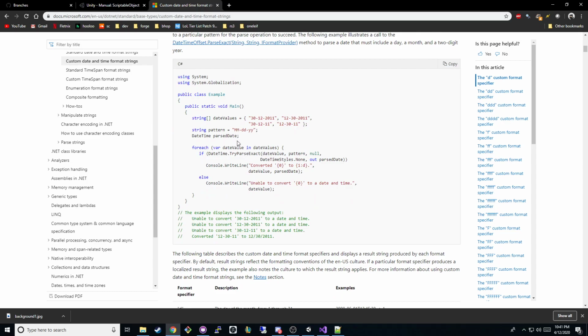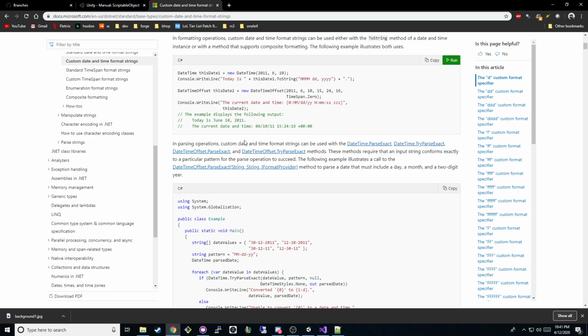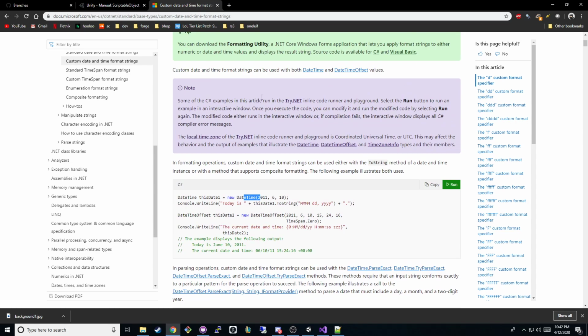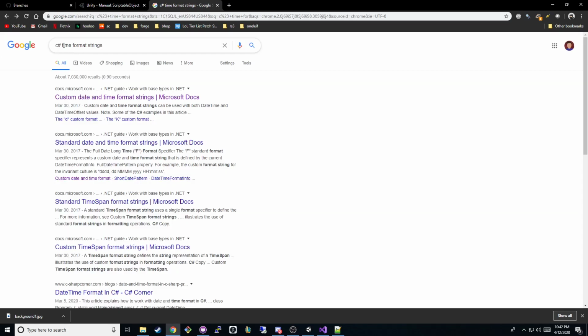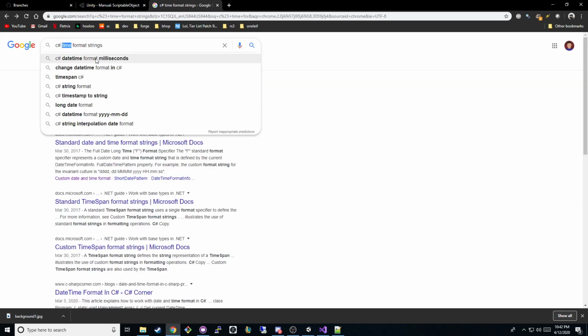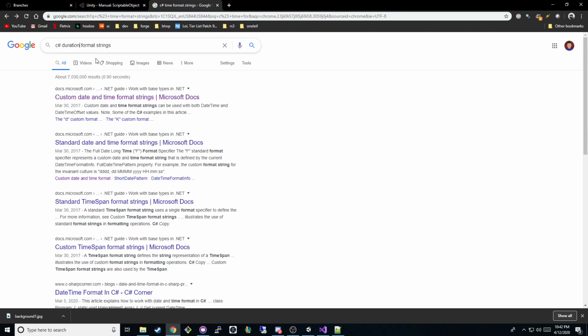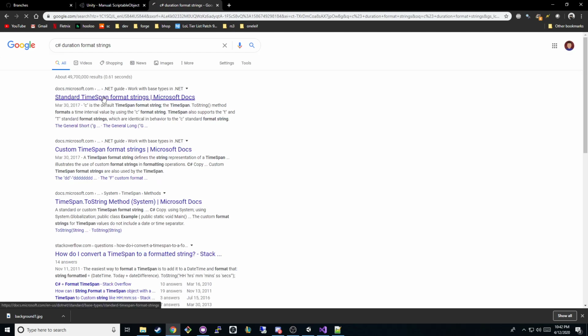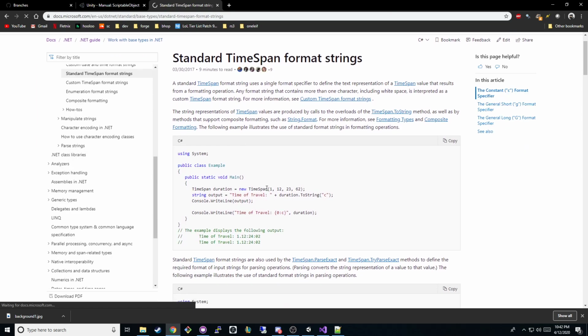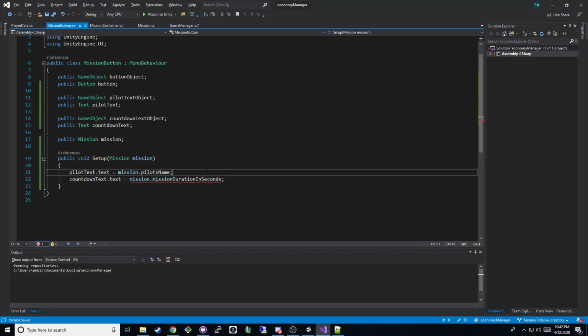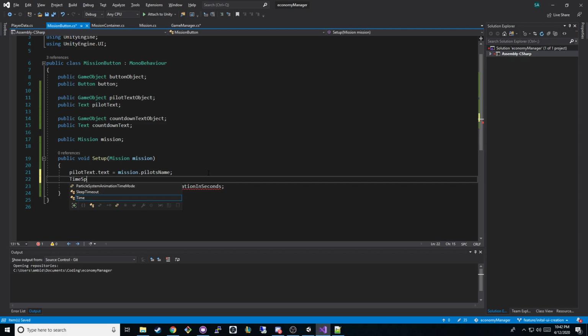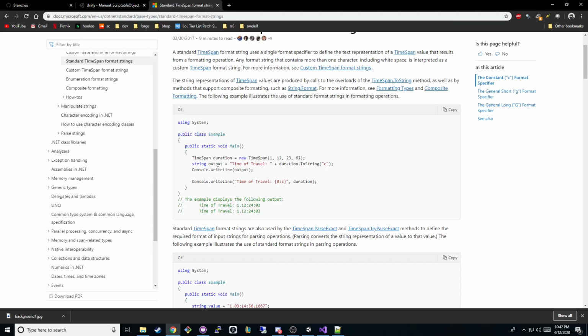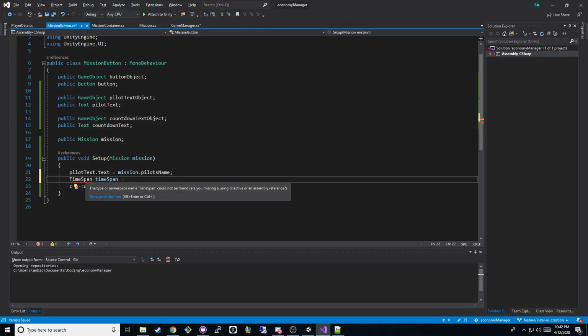And it looks like you do that by... We don't want a date time. C# duration, time span. That's what it is. So we want to create a new time span. Is that how we do it? Hold on. Yeah, we just got to import time span.